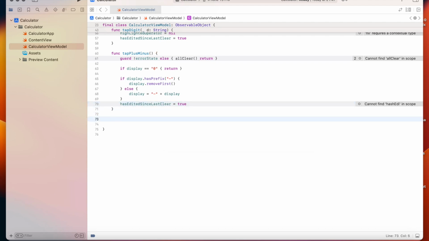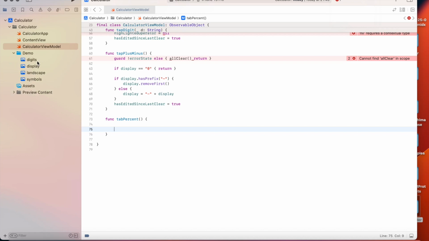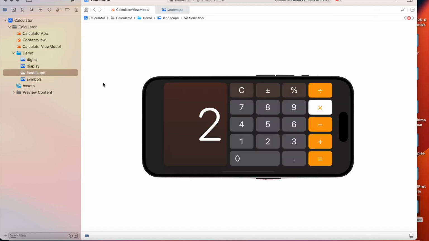And the next function we need to create is the percentage function. Tap percent. So what we're doing now, we're creating the percentage function so that when the user clicks on the percentage button, it will have the functionality to do the calculation. We've also started to do the display that we done previously a few minutes ago, which is here.